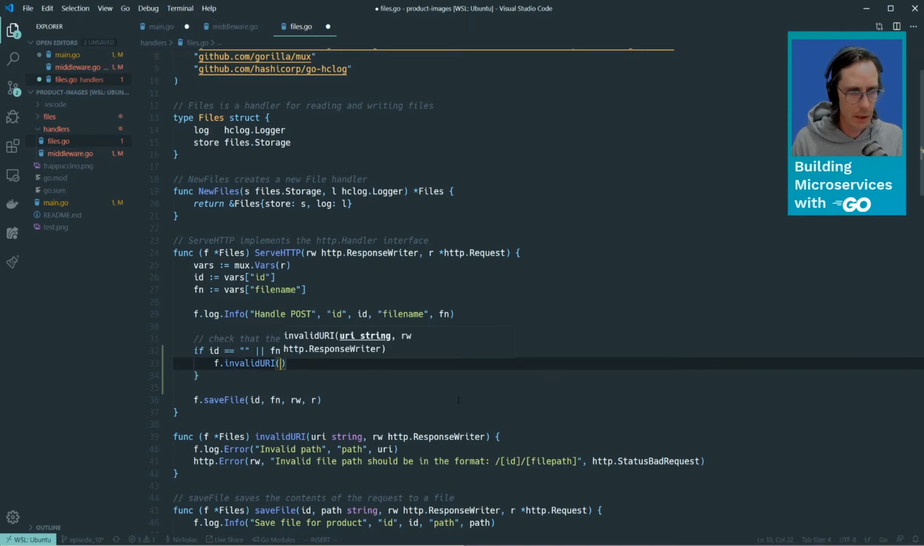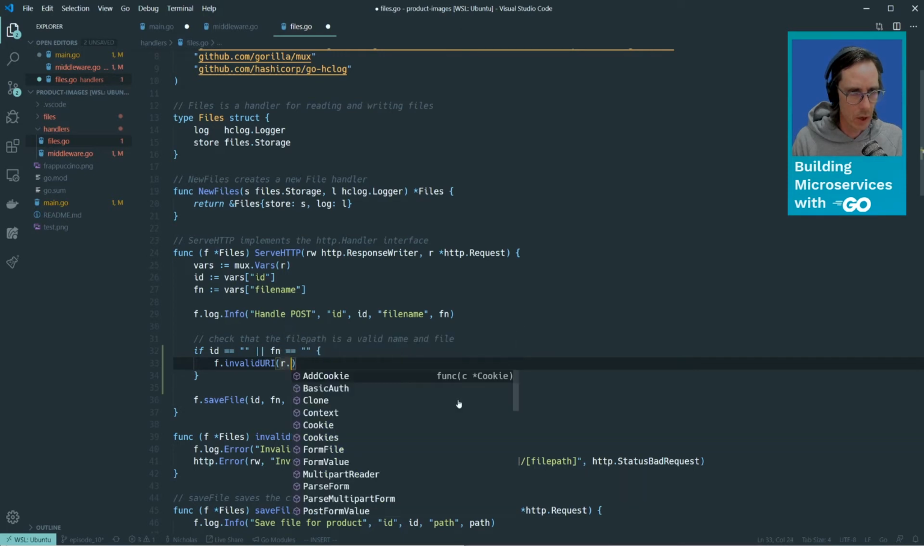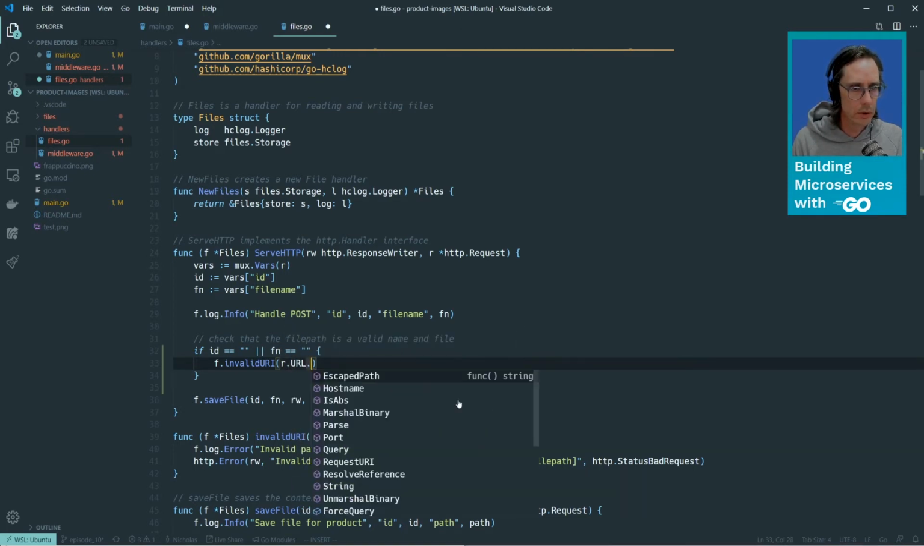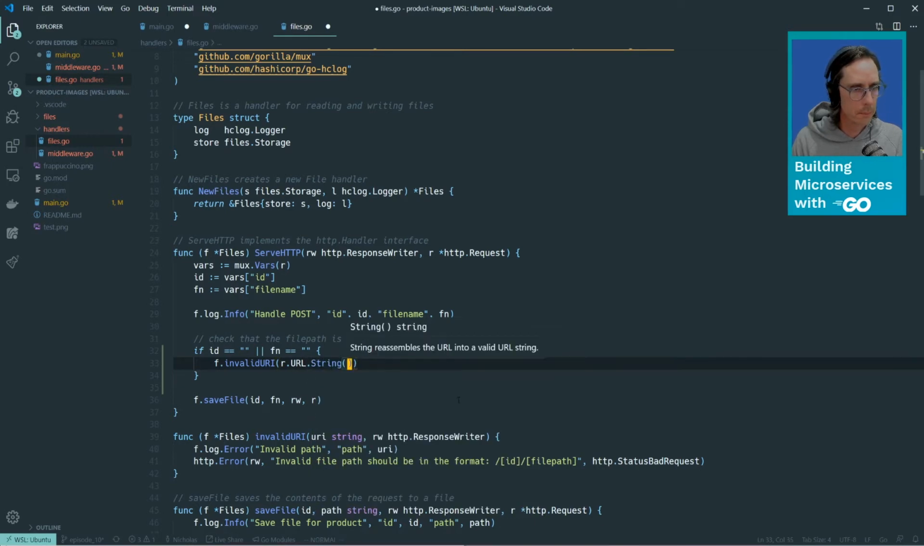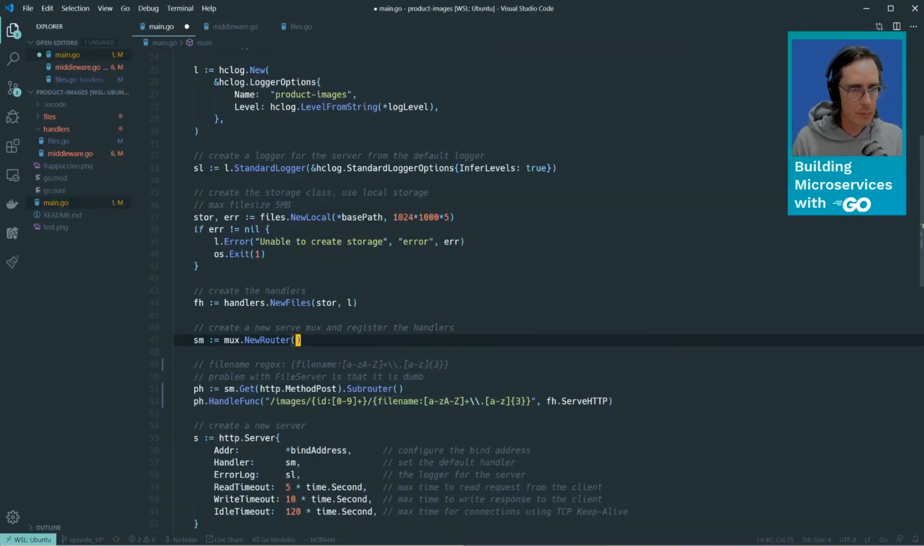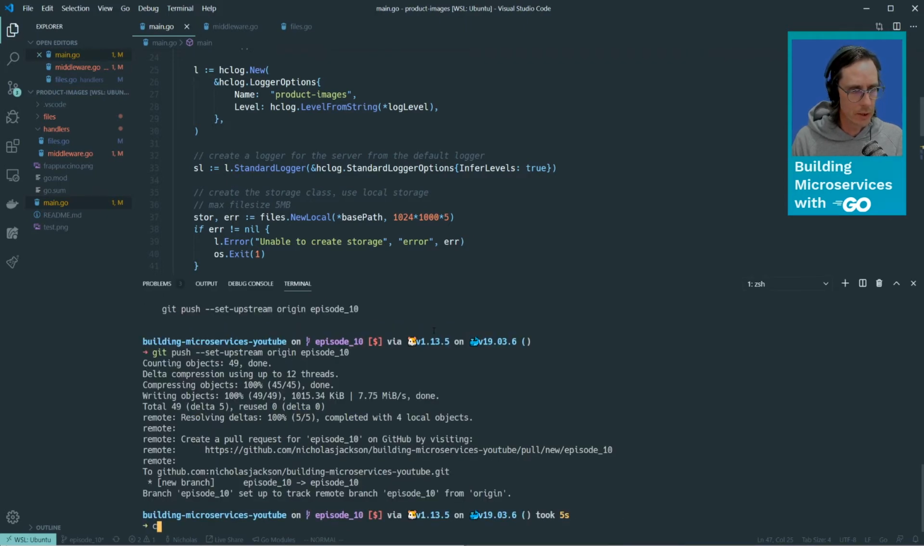Let's give this a little bit of a test. So r.URI.String, and that takes the response writer. Okay, then we'll return. All right, so let's give that a test. Let's take that incremental approach and give our application a quick test.